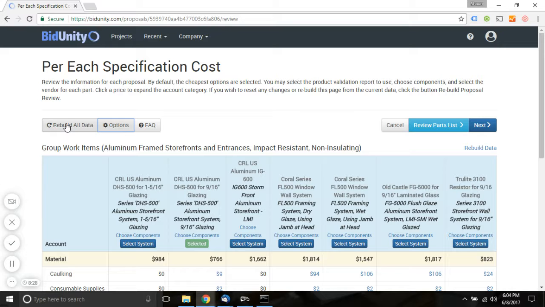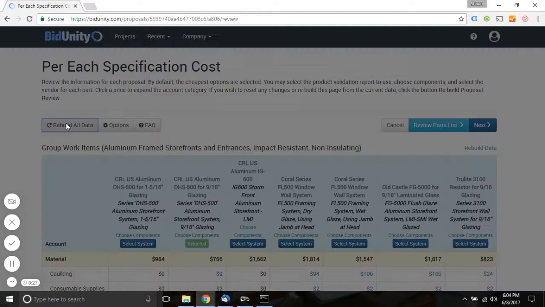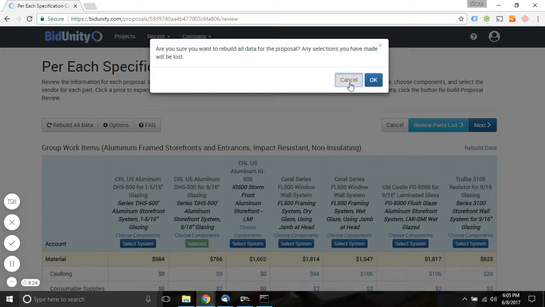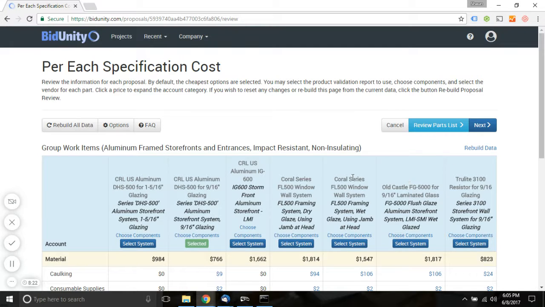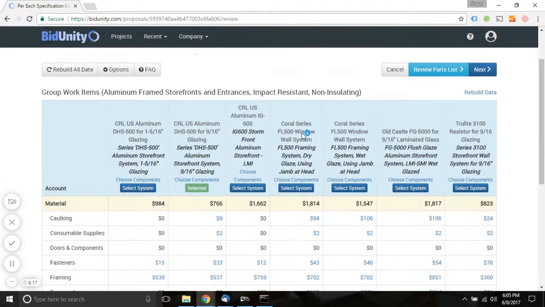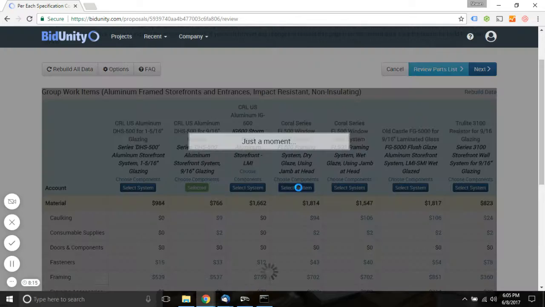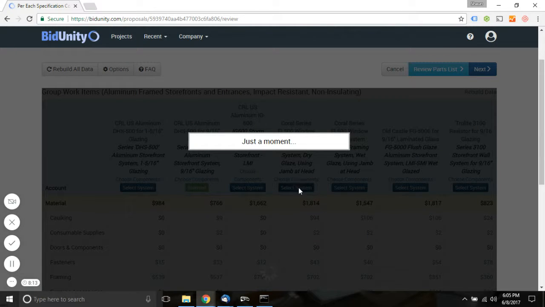The Rebuild All Data button will allow the entire set of options to be rebuilt. So a new takeoff. All of the selections that you might have made will be reset to 0.